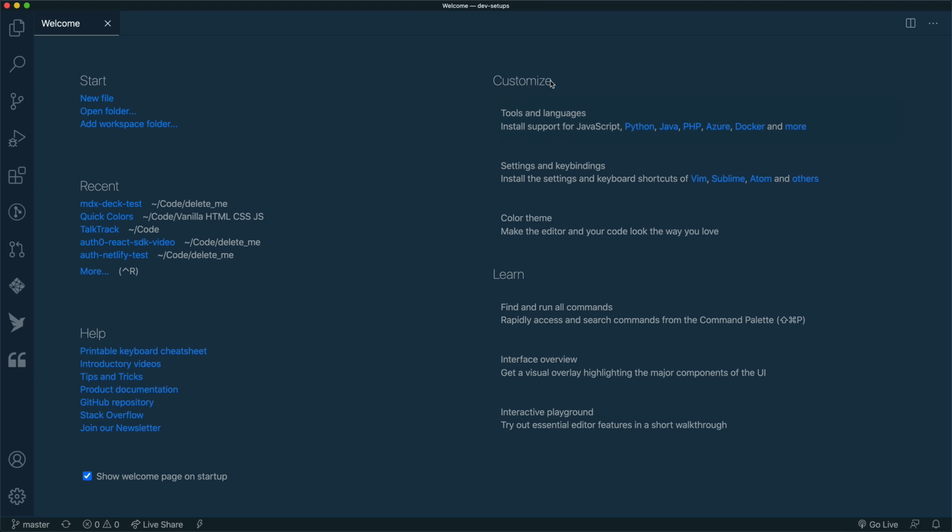There's some sections in here on how to customize, to set up support for other languages than just JavaScript. So Python and Java, PHP, working with Azure as a cloud platform and Docker as a container system. If those things don't mean anything to you, that's okay, because you don't need to worry about it. Those are extra things that you can customize and use in VS Code, but you absolutely don't have to.